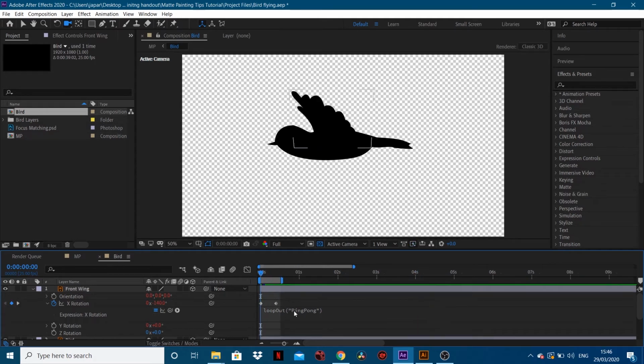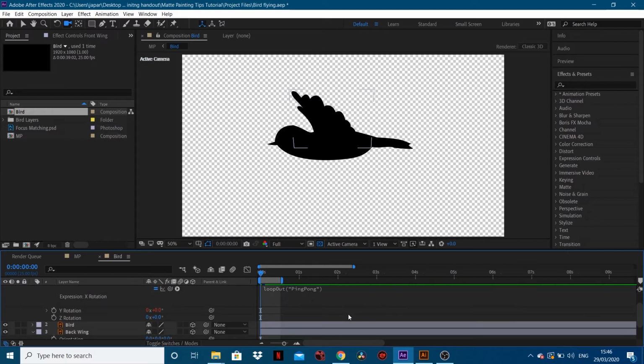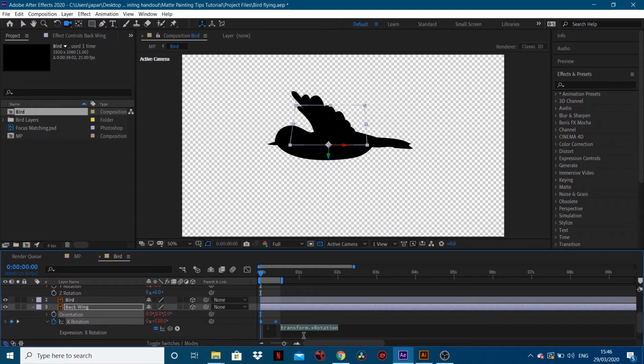So all we need to do is the same to the other layer. So I'm just going to click back in here, Control C, just to copy that expression. Come back into this, select these, Alt click, so we can type an expression in there.